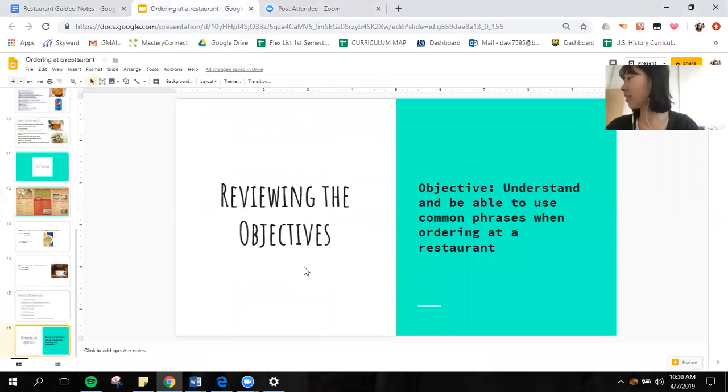And let's just review the objectives. So the objective was to understand and be able to use common phrases when ordering at a restaurant. Do you feel like this has helped you with that, improve that? Okay. Are there any questions or things that you still feel that you need help with when using restaurant vocabulary?